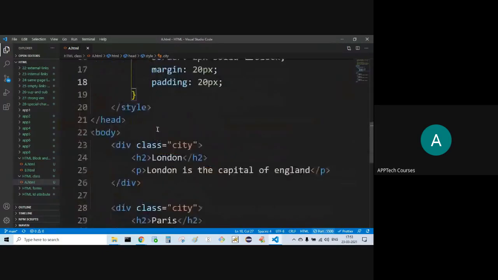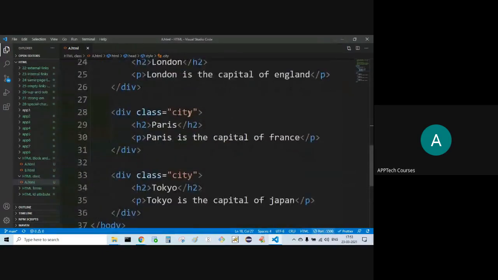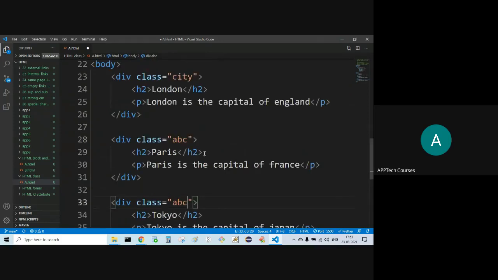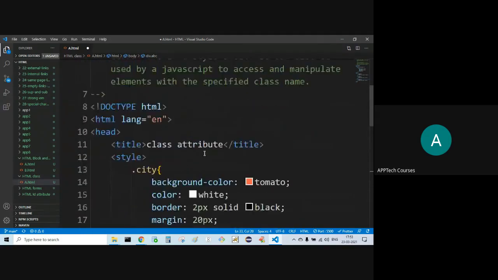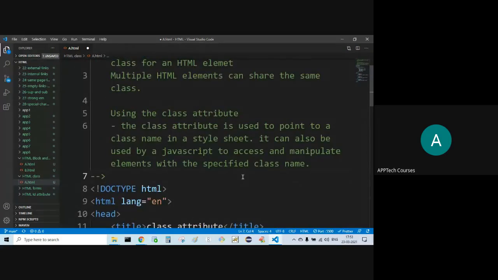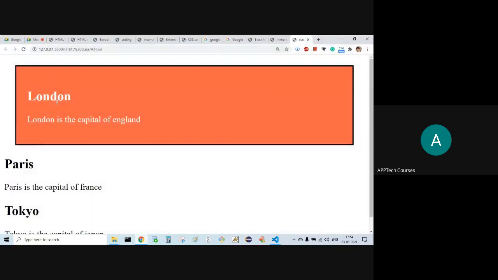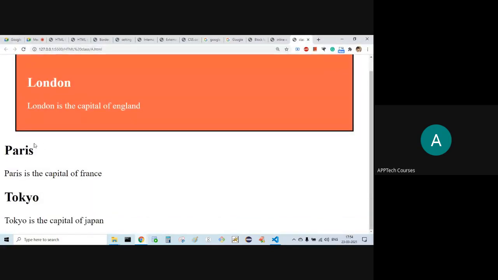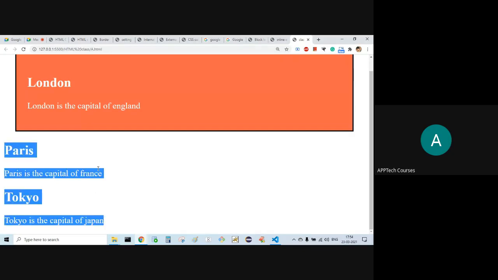Assume the last two are ABC. This is ABC. Now observe, save it, refresh. Two elements are not under the class. That is fine.